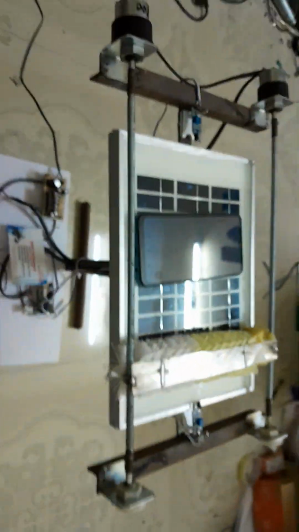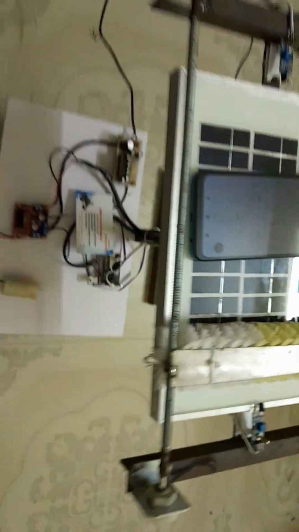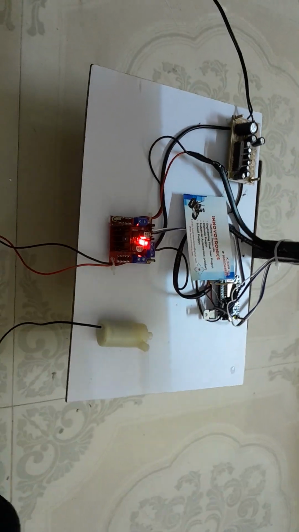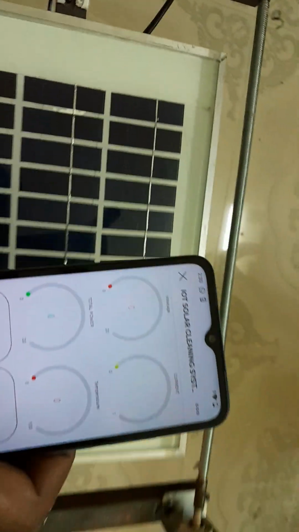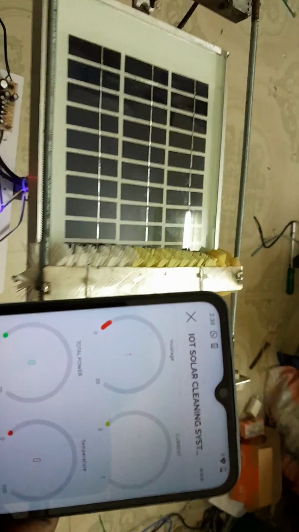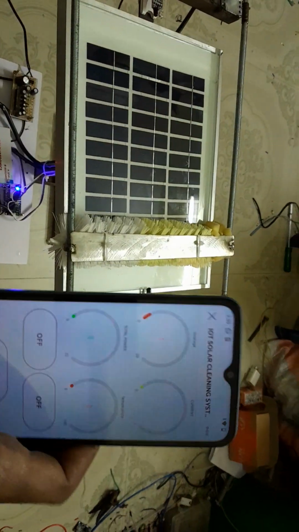Okay, I'm going to turn on the project. The project is powered on. You can see here the red LED is glowing. You can see the volt rating. Actually, I'm taking the demo inside the room, so that's why the sunlight is not available. You can see some volt also.